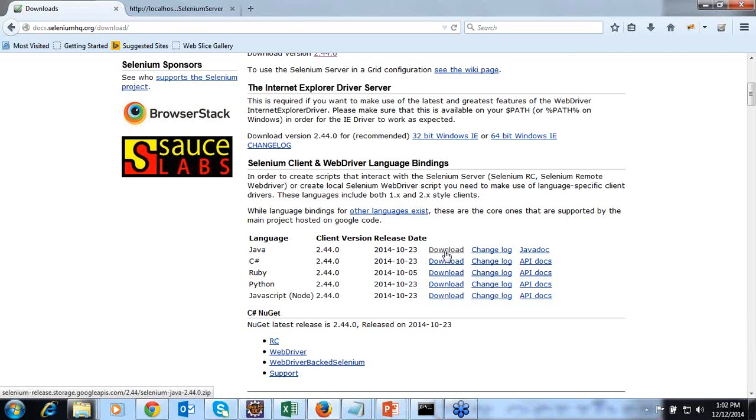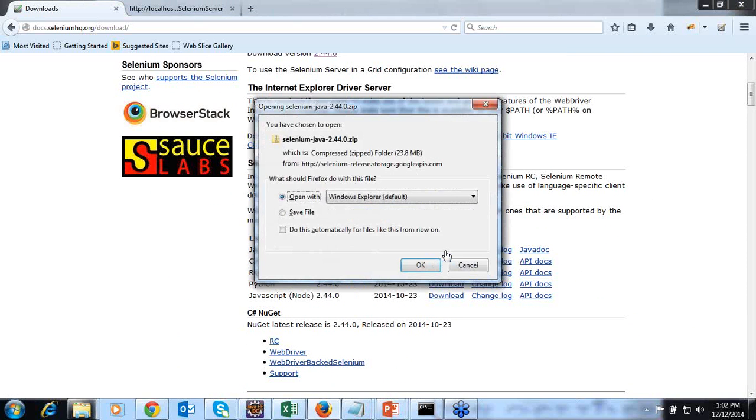Click on the download link. As soon as you click on the download link, you will get a pop-up saying selenium-java-2.44.0.zip. Save it as a file in your desired folder, and click OK here. I have already downloaded it, so I will not click OK. Instead of that, I will click cancel. But in your case, you have to click on OK if it is not downloaded already.